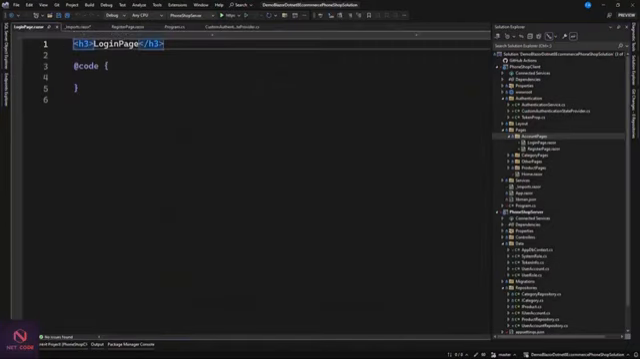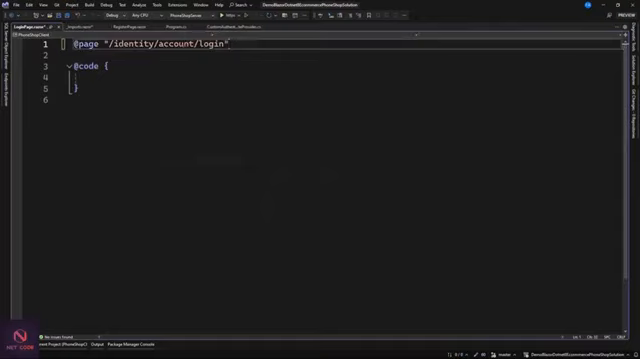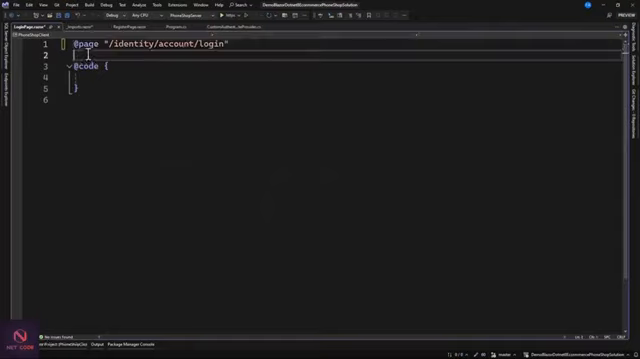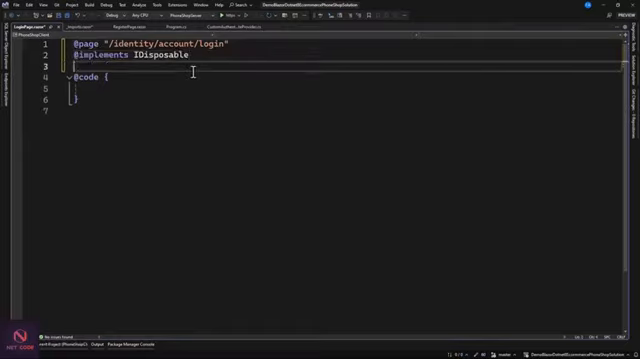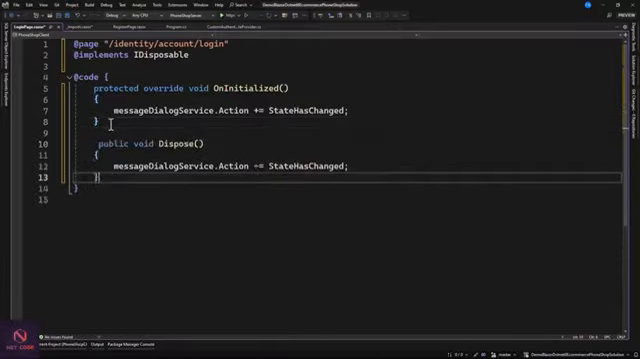What to do first here is we have to specify our route, and this is coming from accounts, identity/account/login. We have to implement IDisposable since we're going to use a message dialog, and we have an invocable method in it. So we have to do that. And now when the page loads, we have to subscribe to this as we did in the register page. So we subscribe to this message dialog service. And now when the page is about to die, we have to do the same by unsubscribing it using a public void Dispose method to do that.